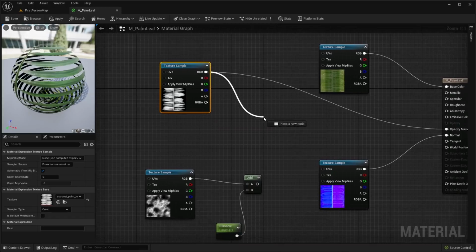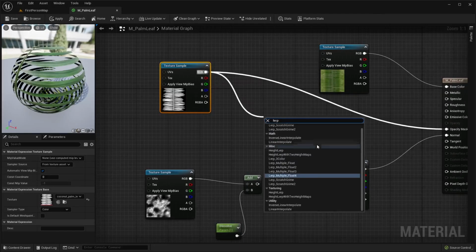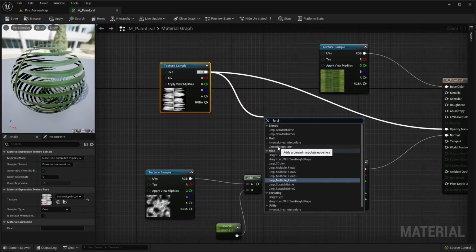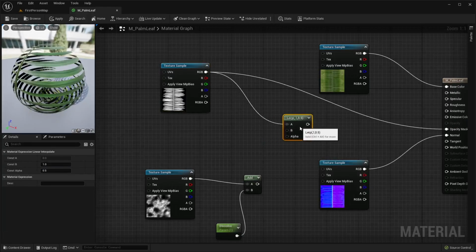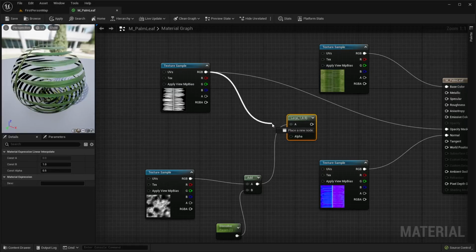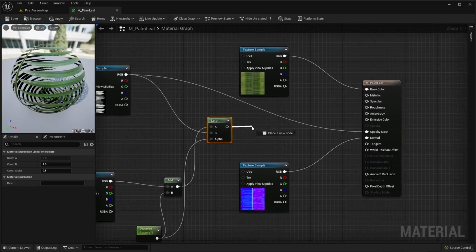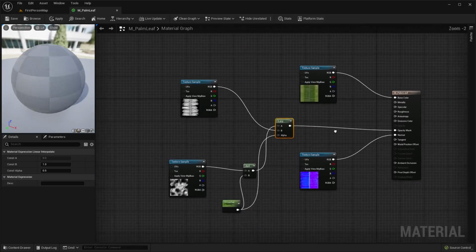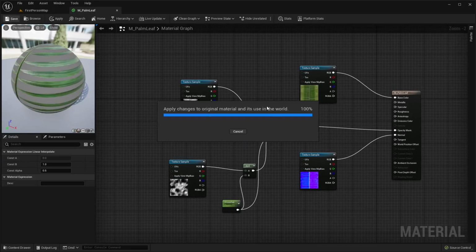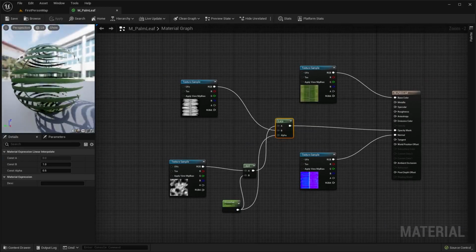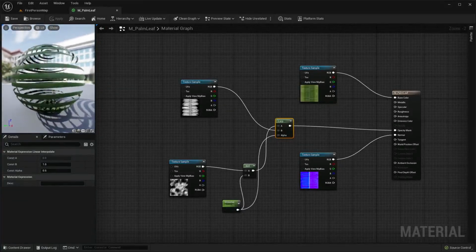And then we'll take this little opacity mask here and we want to do a lerp, or a linear interpolate, right here. And so for the A, we want to use this add and hook that up for the A. For the B, we'll use our opacity mask for our palm leaves. And for our alpha, we'll hook up the dissolve for the alpha. And the final output, we're going to hook up to the opacity mask. So go ahead and save that, and it should look exactly the same as what we had before.